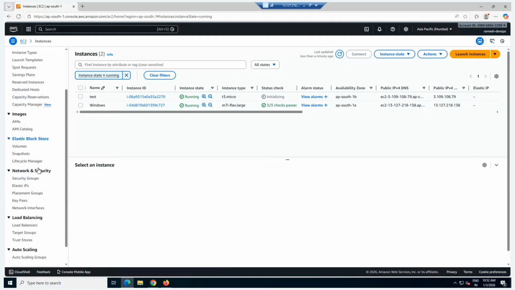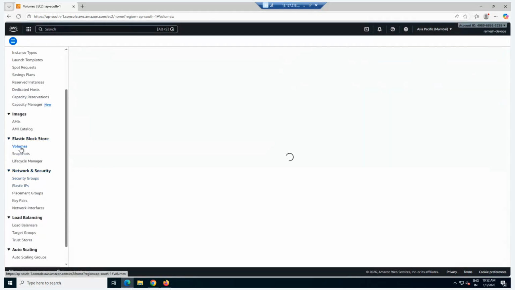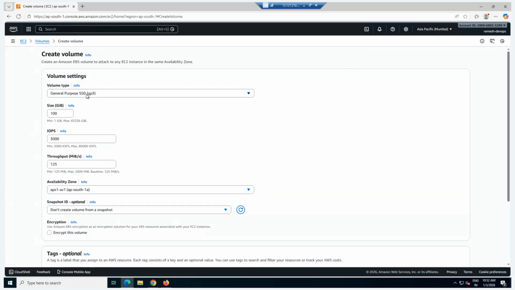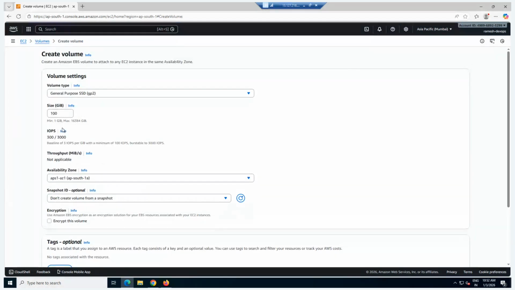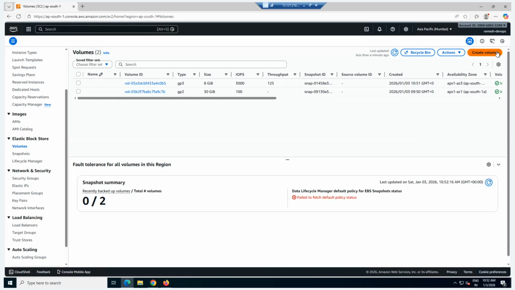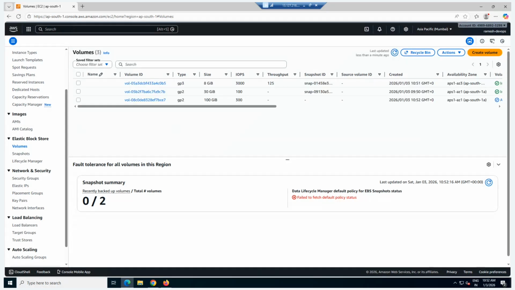So let me go to any other thing like volume. Let me see if Ramesh is able to create a volume or not. Okay. So I created this volume. The size of the volume is 100 GB. So let me create. So Ramesh is able to create the volume as well. It shows that Ramesh has full control over the EC2 service.